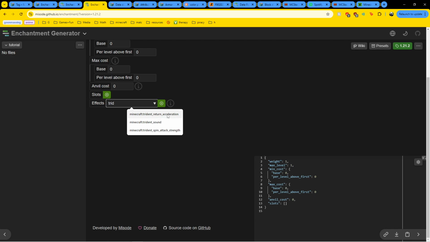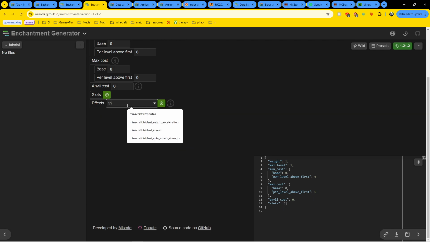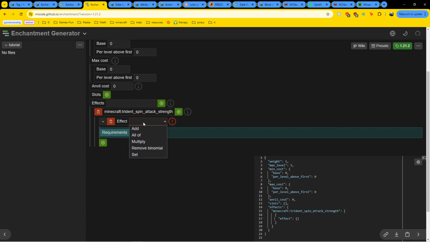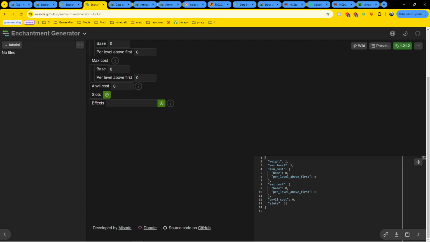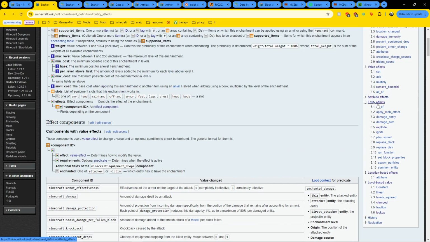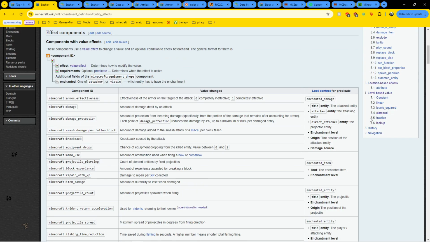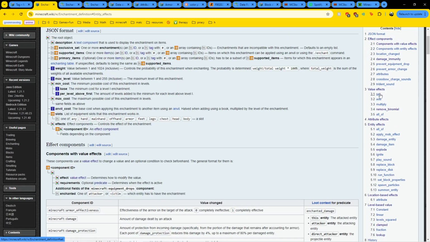Trident, there's 3. Trident return acceleration is loyalty. Trident sound, you can set the sounds for the trident when you throw it, if you want to. And trident spin attack strength is the Riptide. If you have this, it just enables Riptide, basically. But you can also set the attack strength. Okay, now we have the special ones, which are entity effects. No, they're not. Here, they're components with entity effects. So they should be. Let me find them. I think.